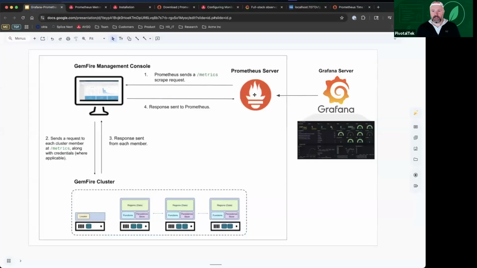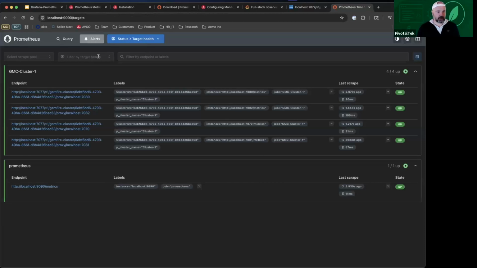If I were to add a new server, another one would come up. And this is how GMC is proxying my GemFire cluster to Prometheus. And it also makes it so I don't have to statically configure Prometheus to know about each and every one of the servers. All right, so we're here. We have Prometheus running. So we can take a look.